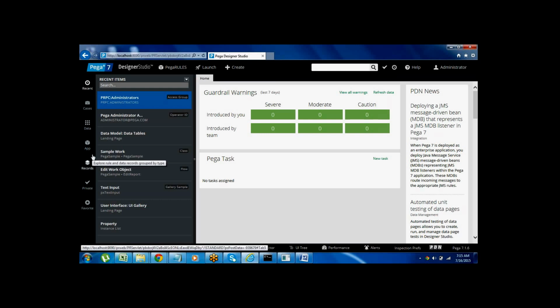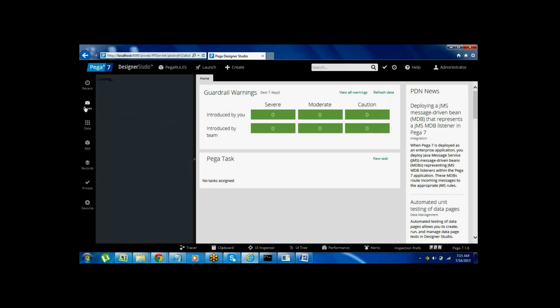We don't have such design in previous versions. All these things we don't have in the previous versions. Right now, recent means the recently opened things come under the recent explorer.